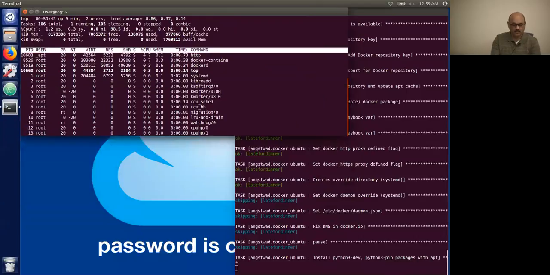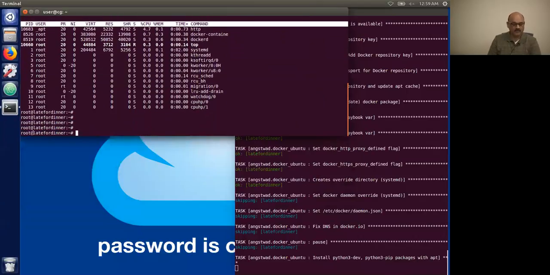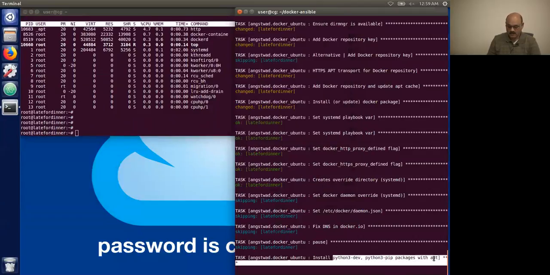That's the computer we connected to. It's called Late for Dinner. We have root access there. And it is currently installing these guys right now.